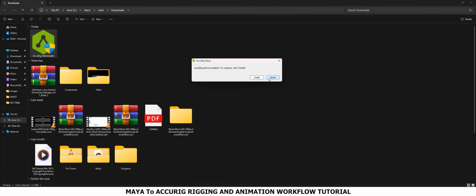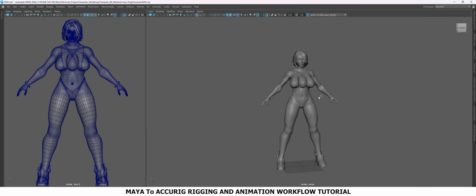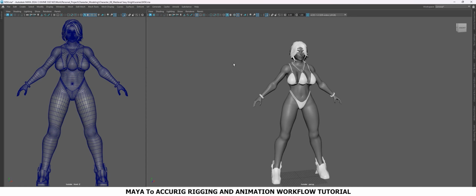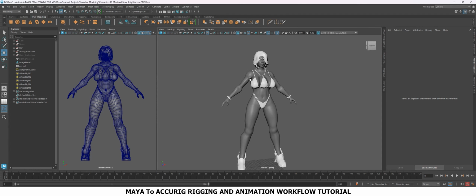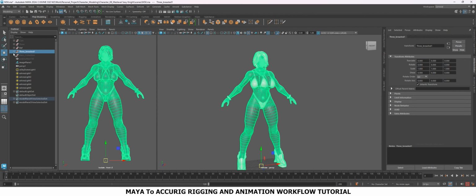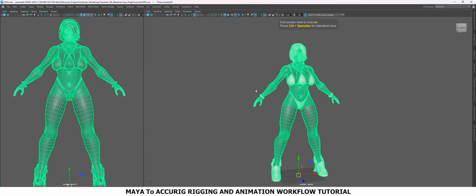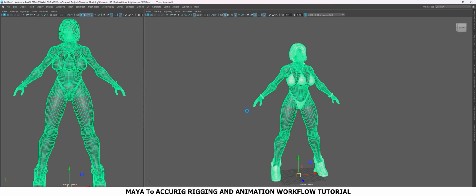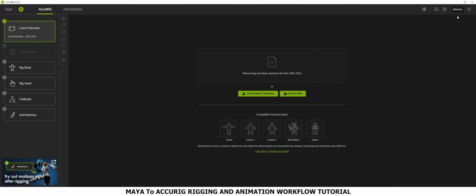After installation, open your character model in Maya software which you want to rig. I'm using this female model which I created last year. Select the model, go to File, click on Export Selection, name the file and click Export Selection. After exporting, open AccuRig software.